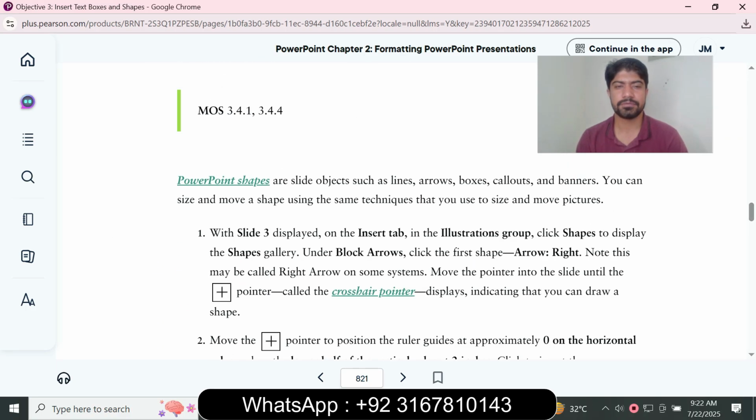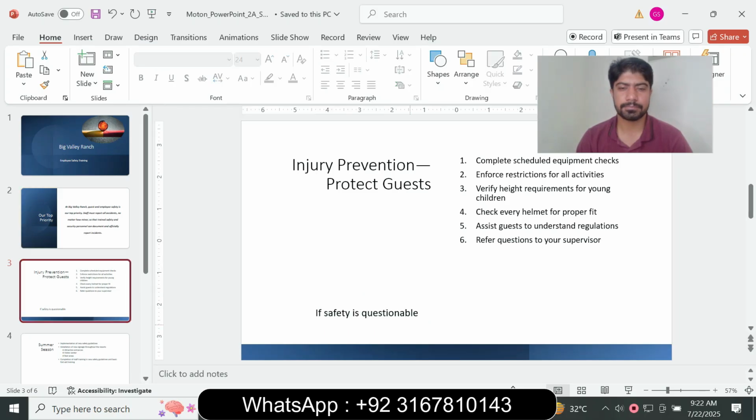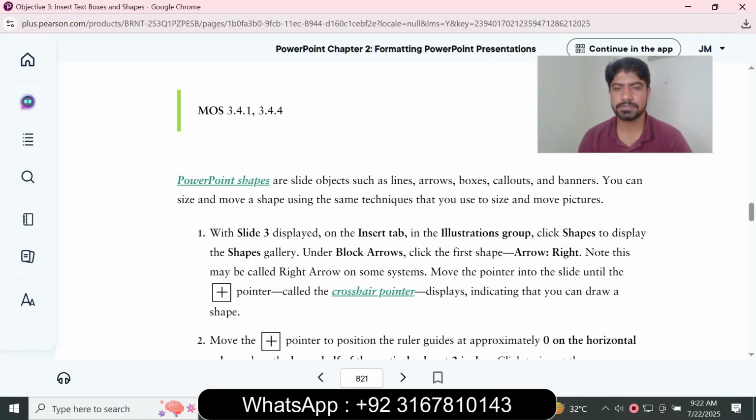With slide 3 displayed, on the Insert tab in the Illustrations group, click Shapes to display the shape gallery. Under Block Arrows, click the first shape, Arrow Right. Move the pointer to the slide until the cross displays, indicating you can draw the shape.